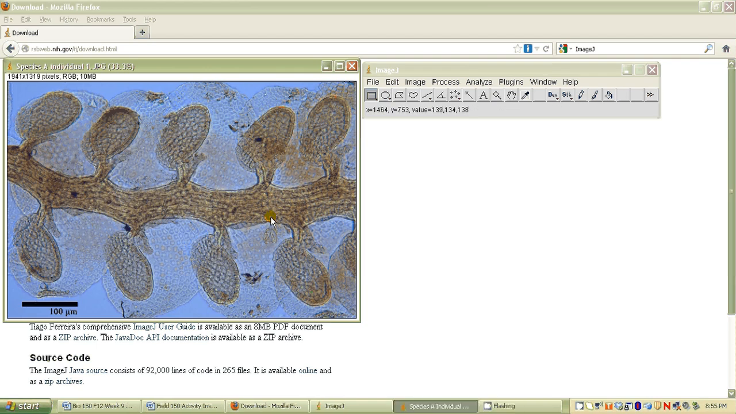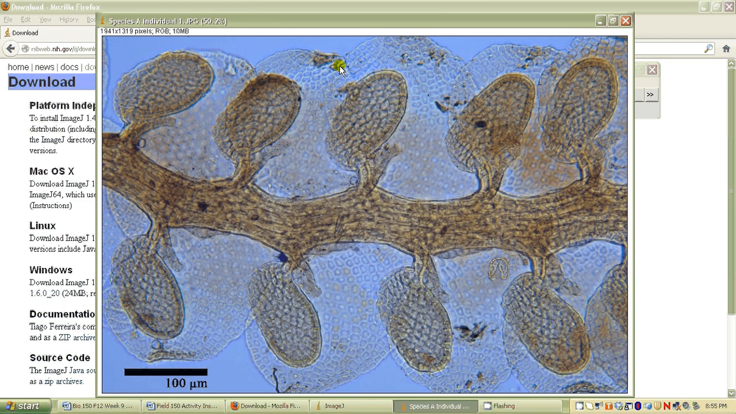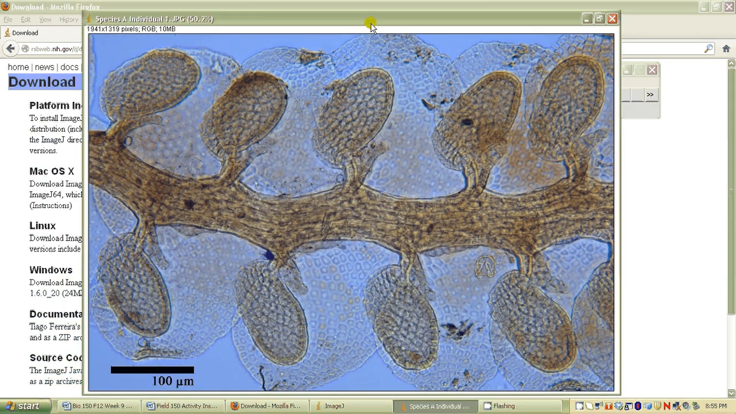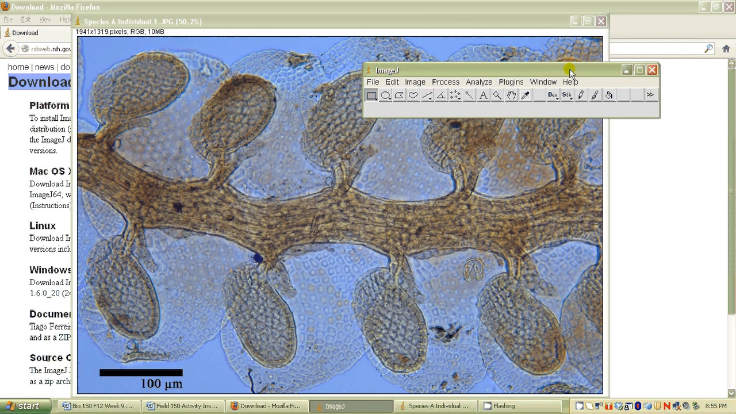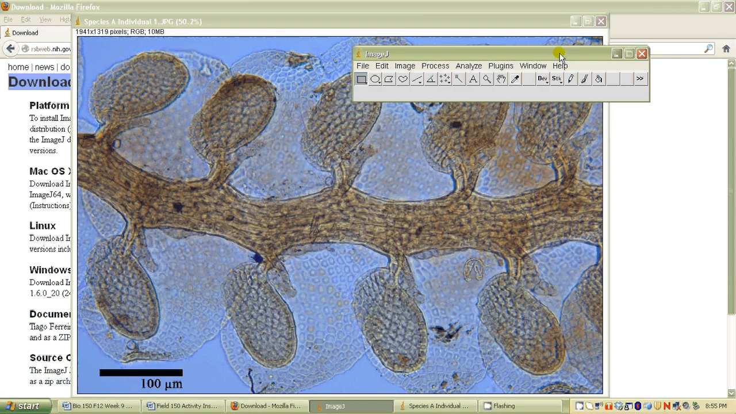To use ImageJ, we need to have an image that will open up, and we need to open that image within ImageJ. So that's File, Open, and then select the image that you'd like to open. So here it is. The first thing I want to do with this image is set the scale, and luckily this image here comes with the scale bar. So how do we set the scale?